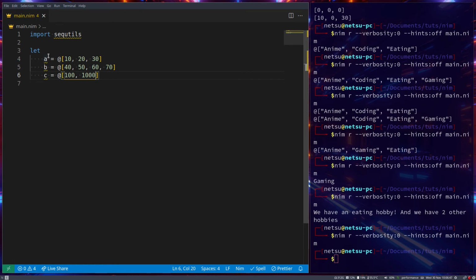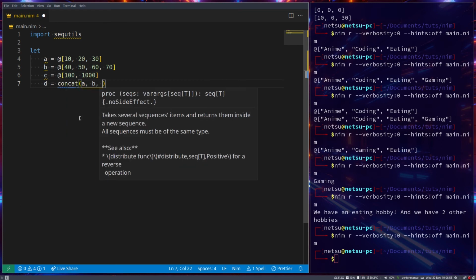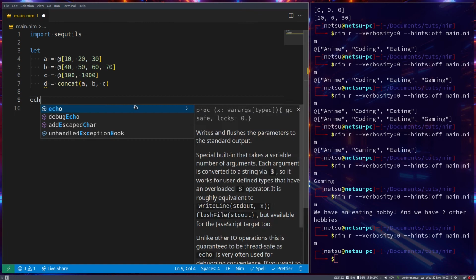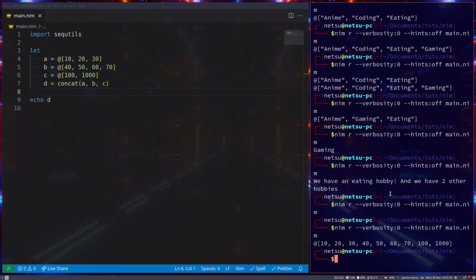Now let's say you want to make one big sequence from these 3 smaller sequences. Well, then we can go D is equal to concat A, B, C. So now D will be a sequence from one of these. And concat comes from seq-utils. So now if we echo out D, D will contain the values of A, B, and C. So 10, 20, 30, 40, 50, 60, 70, 100, 1000.